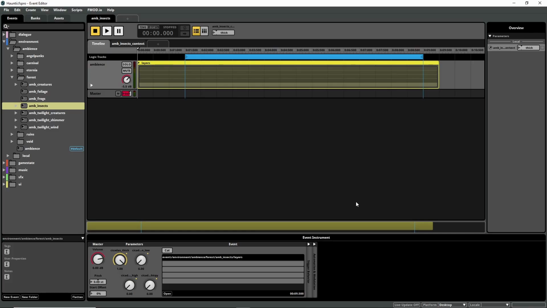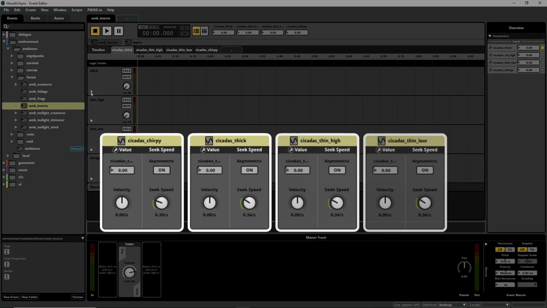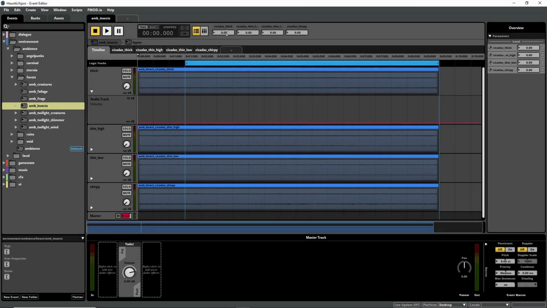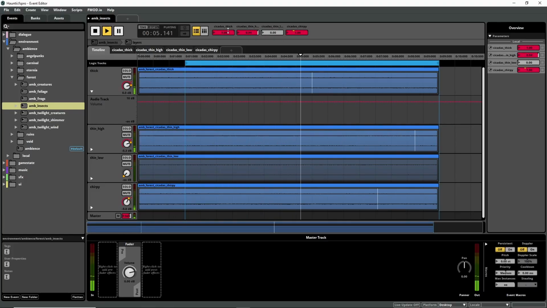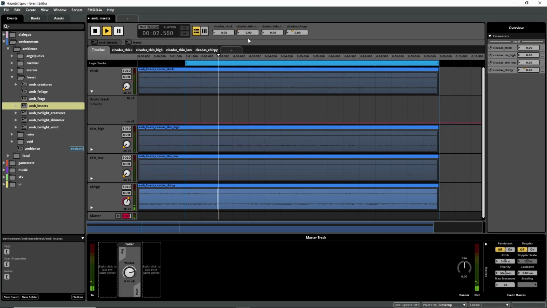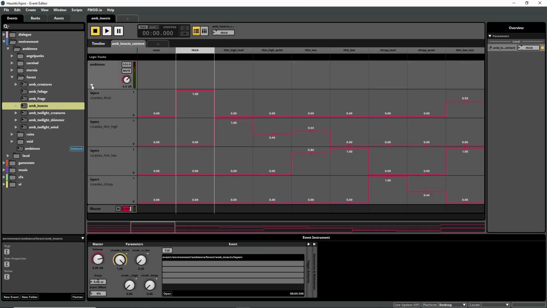We can see what this looks like in the insects event. At the top level, there's a nested event. Inside of that are all the different cicada and cricket loops. Each one has its own volume parameter with seek speed, so we can smoothly interpolate between different mixes of these layers. And with a trigger condition and the asynchronous and cut modes turned on, we can ensure that only the audible layers are active at any given time. Now in the parent event, all of those individual volume parameters are automated by the context parameter, so we can define different labels and switch between them to crossfade between presets.